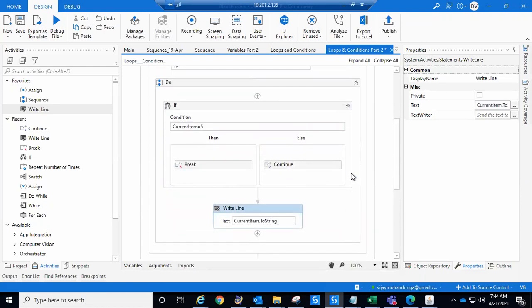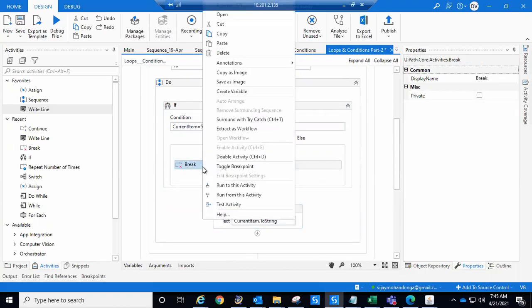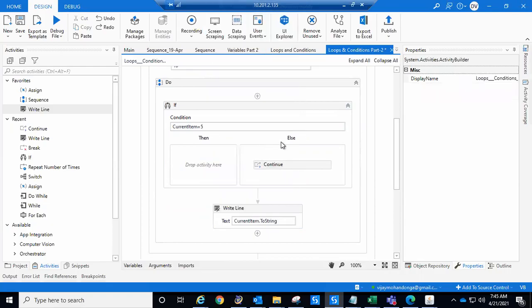Okay. So now what happens? The break activity is there, right? Remove the break. Except 5, no other values will be printed because all the conditions will fail. When it hits continue, it goes for the next record. Only 5 alone will be printed. Run and check it out.